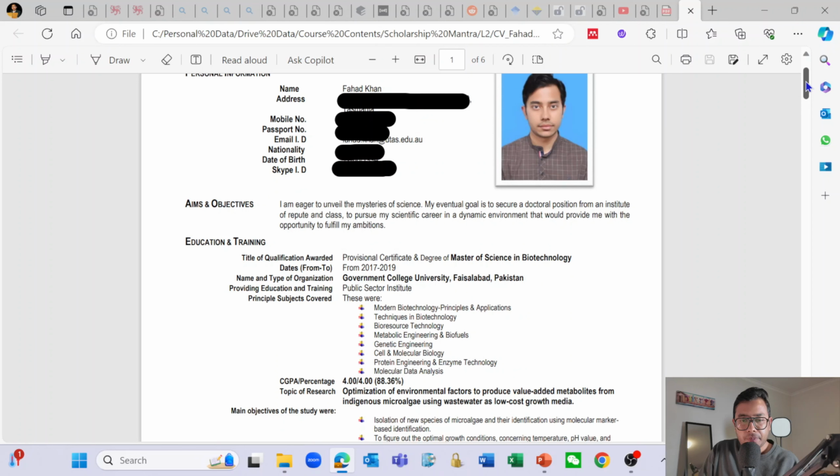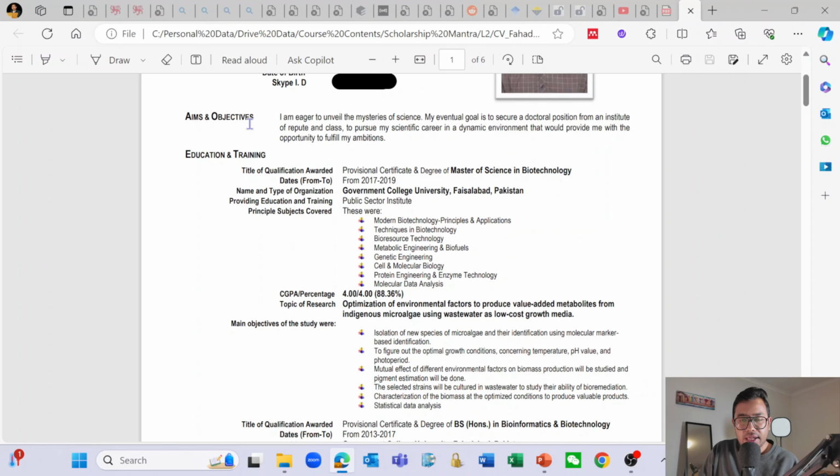So then you will briefly write a very short aim and objective statement. Make sure again you do not copy someone else's objective statement, and craft it very carefully according to the scholarship or position you are applying in. So education and training, as in the CV I have told you earlier, you will mention your academic details first in the reverse chronological order. So the recent degree would come first.